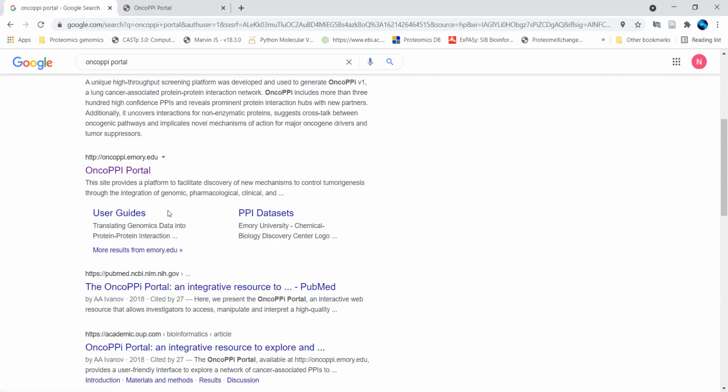Going ahead with respect to the Onco PPI portal, you can go through this link which has been highlighted here, and you will also find a user guide that will help you for tutorial purposes. So we will click on this portal and begin the portal demonstration.